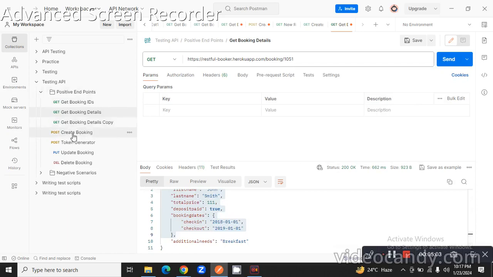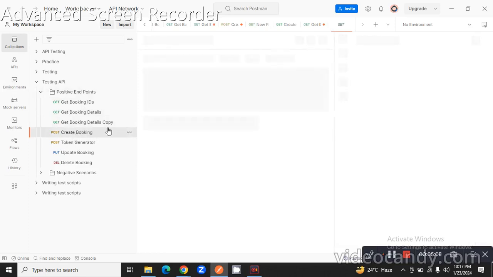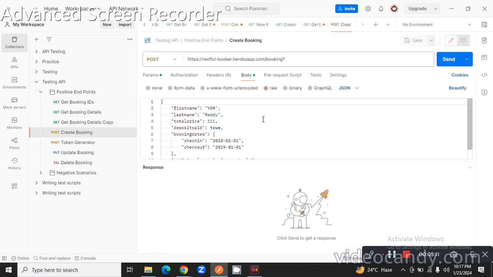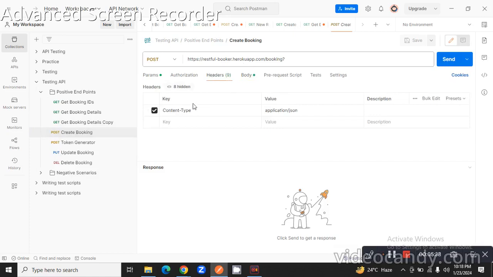Next, I have to create one booking ID. This time we require the request body. Previously, while getting the booking IDs and getting the booking details, we did not require any request body. While creating the booking IDs, we definitely have to provide the request body, and in the header tab we have to provide the content type: key Content-Type, and value application/json.